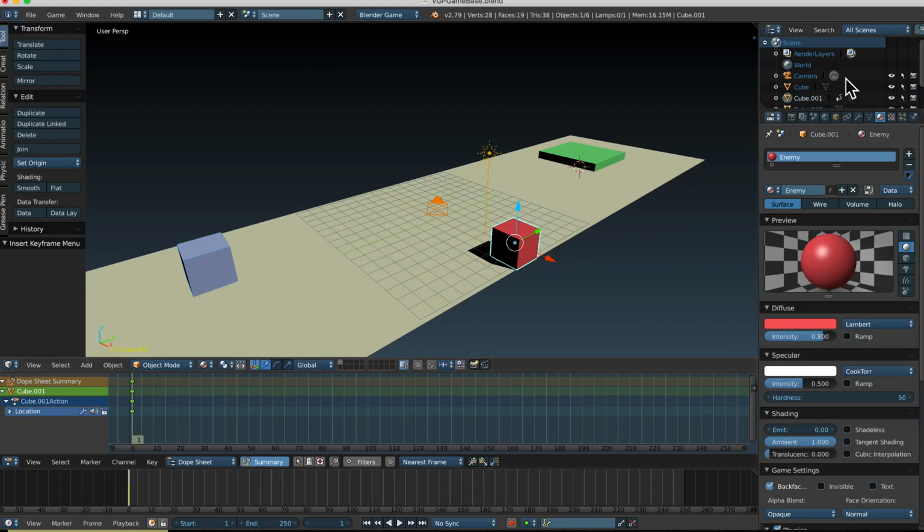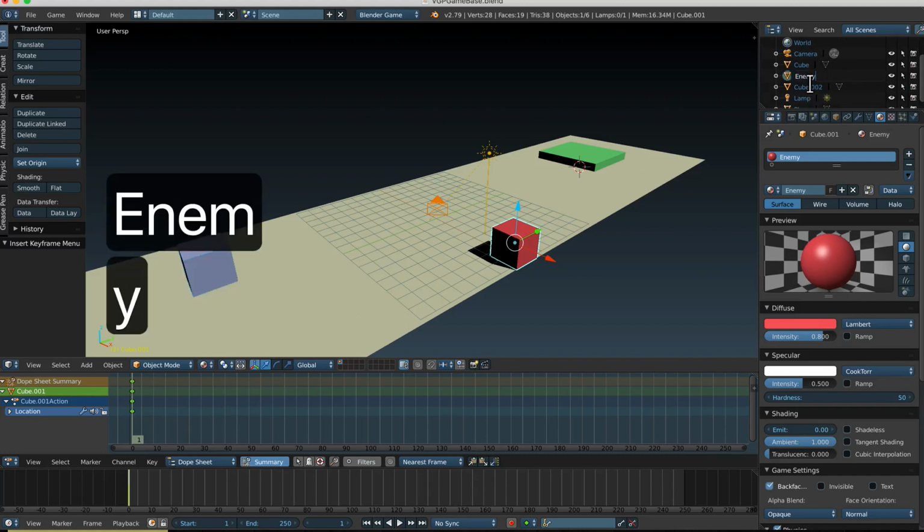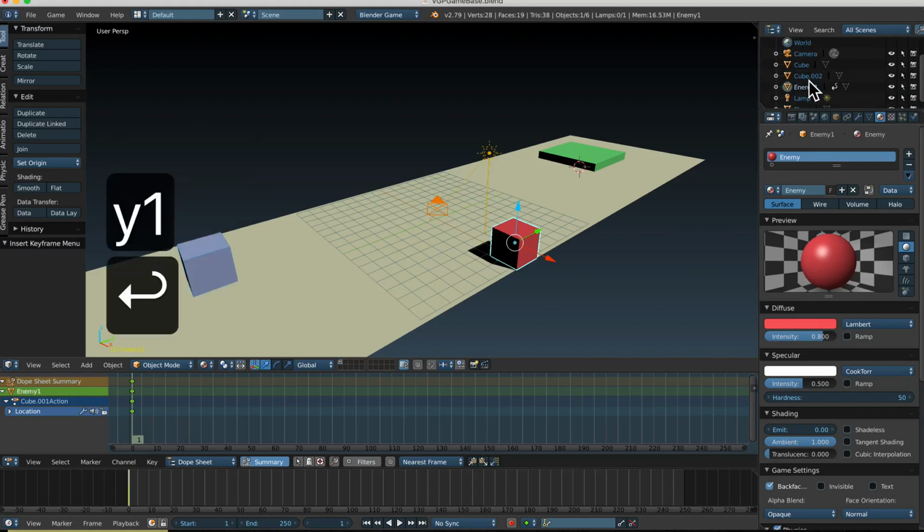If I come up here in the top right hand corner just to show you, this is the outliner view. This shows you everything that's in your scene. So here's cube.001. I'm going to double click it, and I'm just going to call it enemy 1. Okay, press return, and now it's called enemy 1. Now you'll see over here back in the dope sheet, it says enemy 1, and it says that it has something called an action on it, and it shows that it's recording its location.